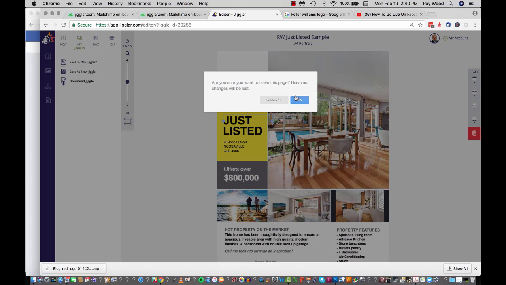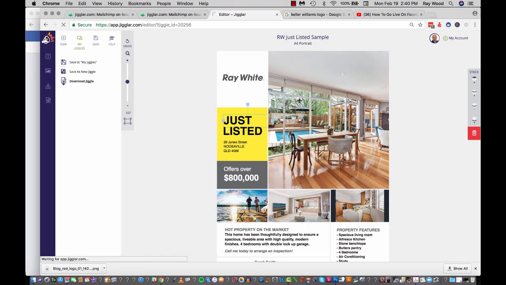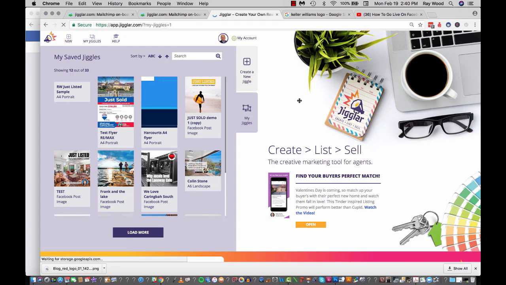If you look here now, it's saved in my Jiggles, so anytime I want, I can go back in and grab it. There it is. I can grab that and I can duplicate it. I can do whatever I need to do.